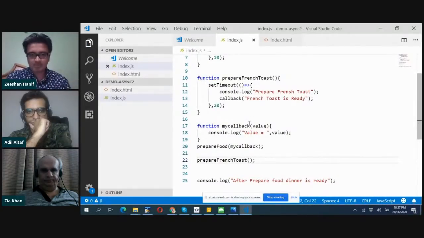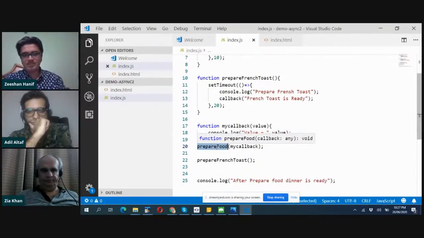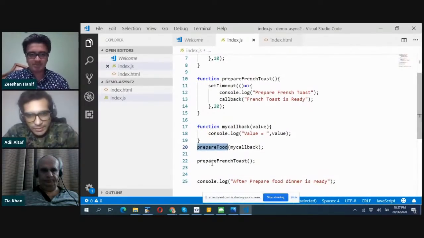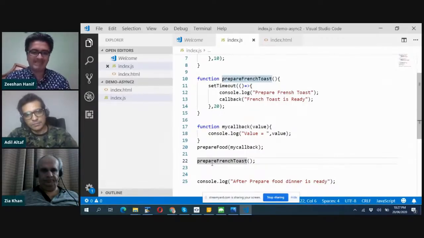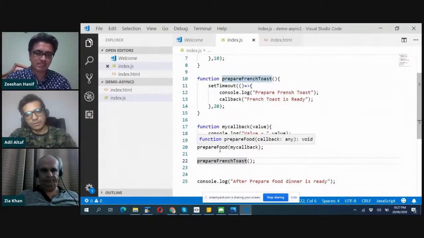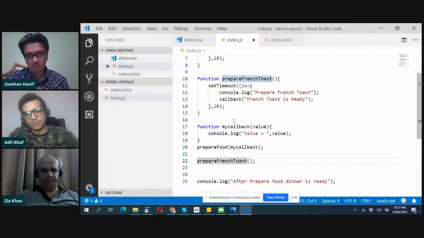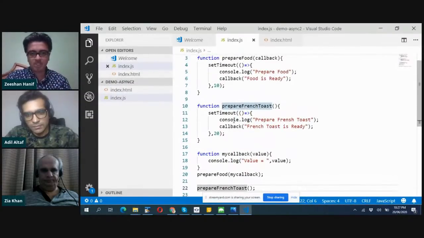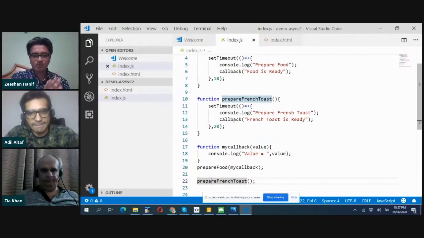Okay. Now the problem is, once the prepare food is being called, it will go in the background, and prepare French toast will be called directly, and it will start executing, and it also has the call in the background. So there will be two calls running in the background, but we don't want them to be in parallel. We want them to be in the background, but in a sequential way. That's what you are saying, right? Yes. How do we do that?